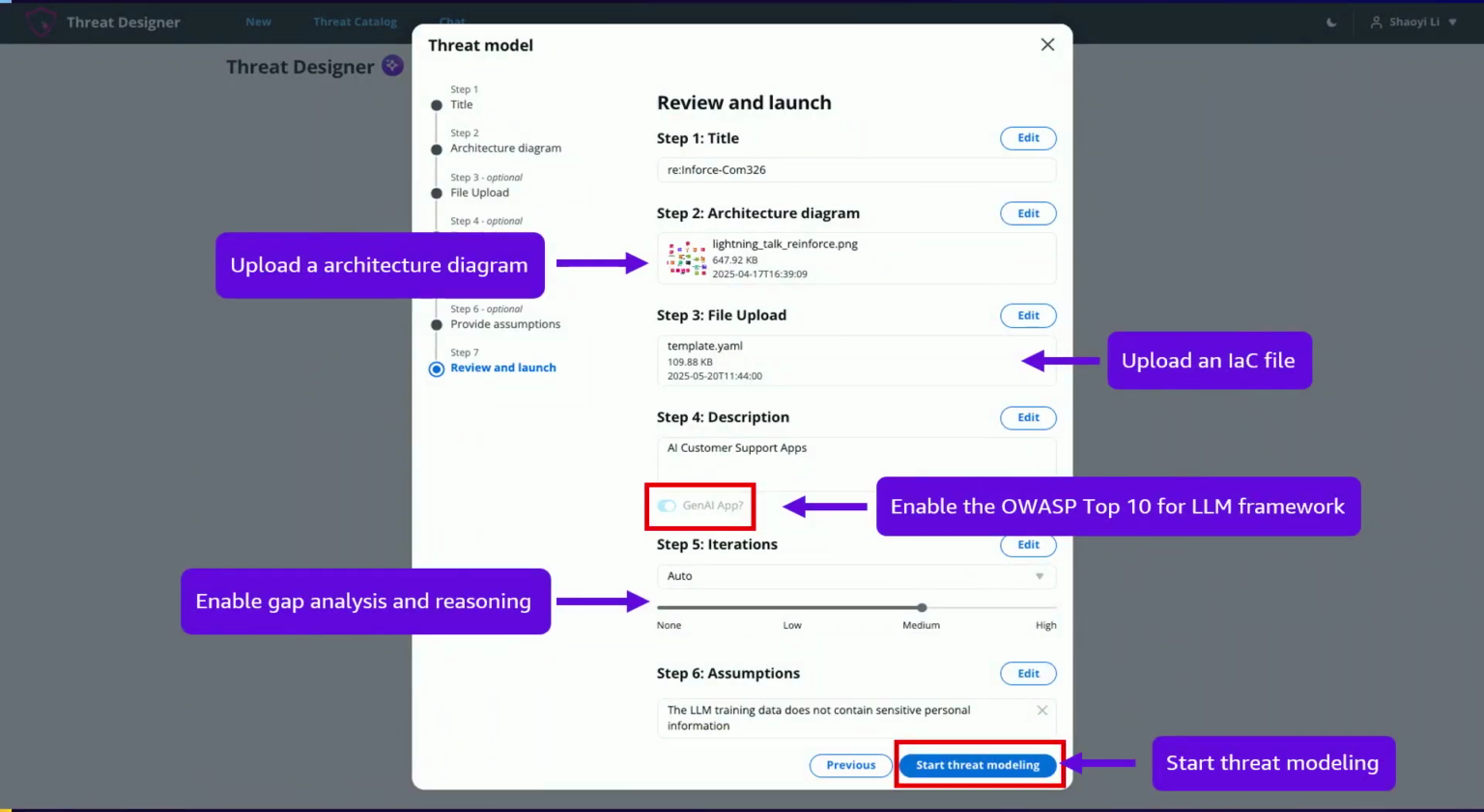To create STRIDE models, we just need to fill in several fields. For example, the name, and you need to upload a system diagram. And you can upload an IaC code file if you want to let the tool do a security check. And you can toggle the OWASP framework if the application is a GenAI application. You can also set the iterations and tokens for reasoning to improve the accuracy of the results. Those are the required fields, and you just need to click Start and begin the STRIDE modeling.